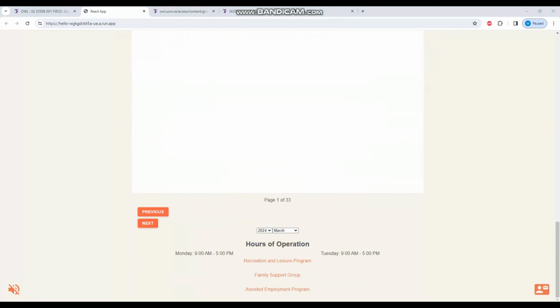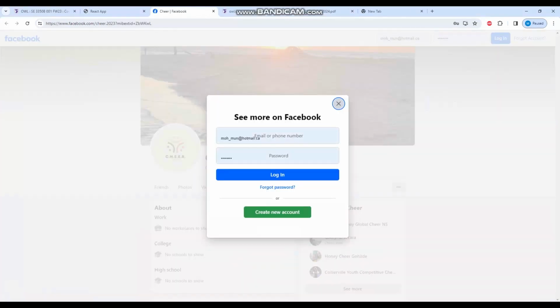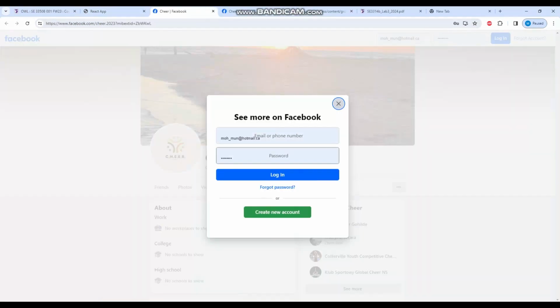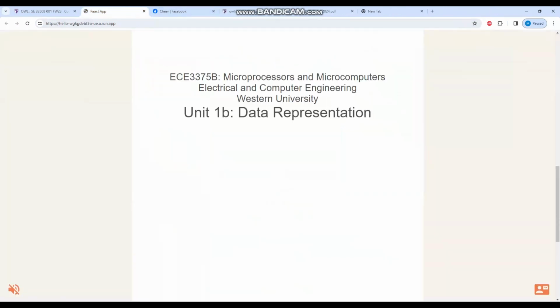If I keep scrolling down all the way to the bottom, you will see that there's an hours in operation section that can be edited by the admin to accurately display the hours of operations of the company. As I go down even further, there are links that can lead to other websites run by the Ollie company. If I click on Recreation and Leisure, it will take me to the Facebook page for cheer. And if I click on Family Support Group, it will take me to another Facebook page, and so on.